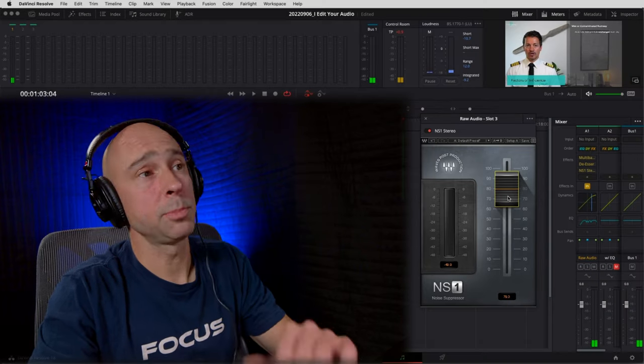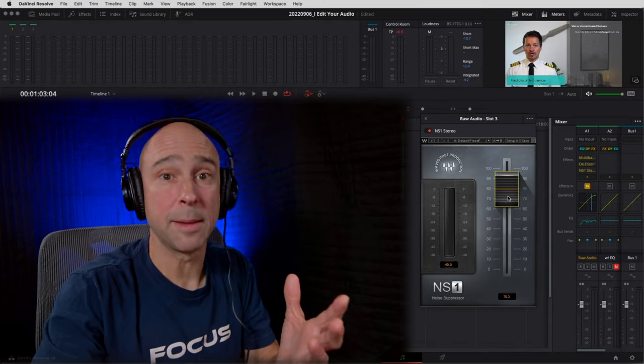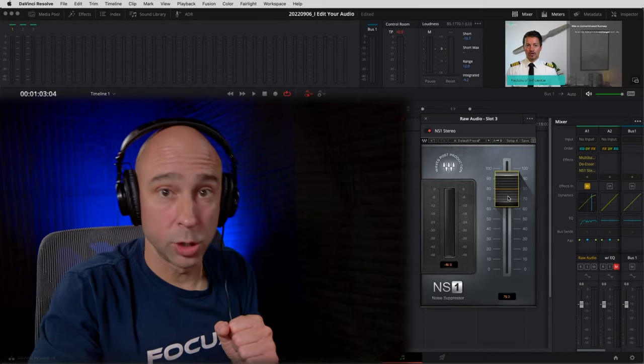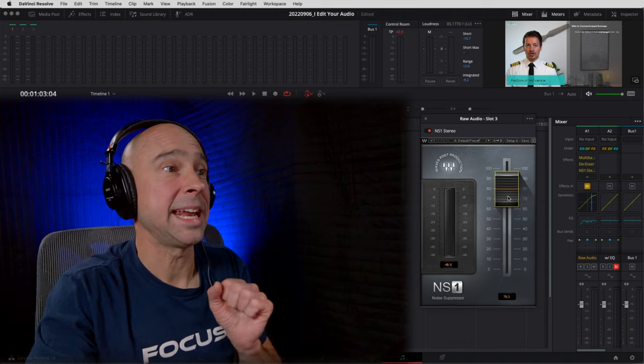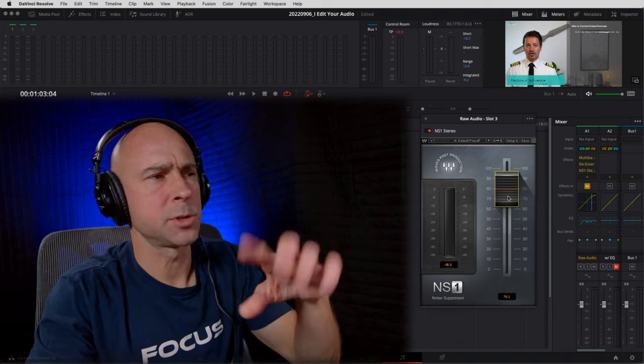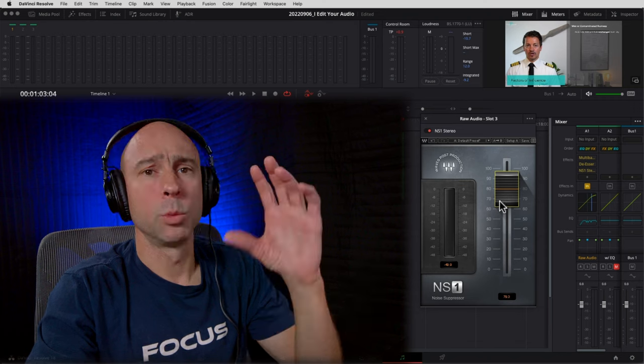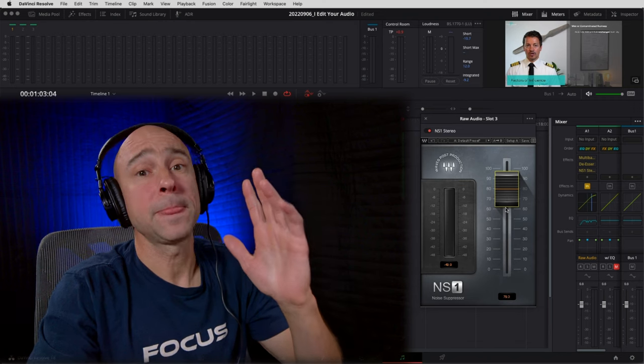So right there, 100% better job at removing that background noise than the built-in noise reduction. So again, this is the Waves NS1. I'll link it in the description below if you want to go check it out. But the Waves plugins do a fantastic job.